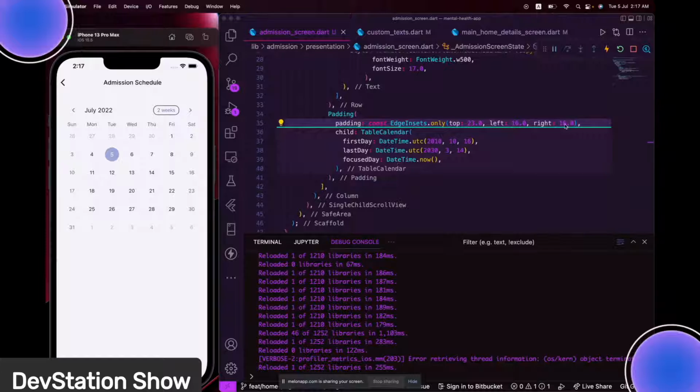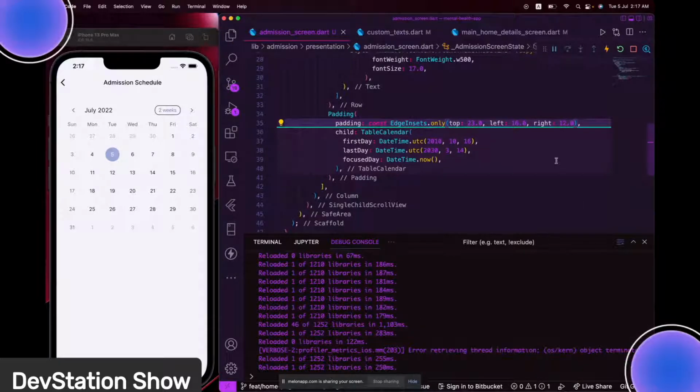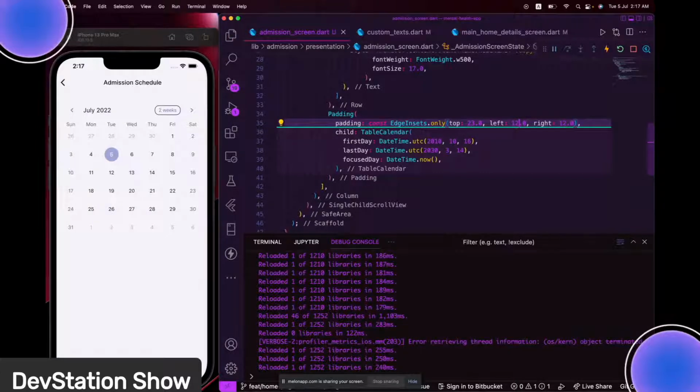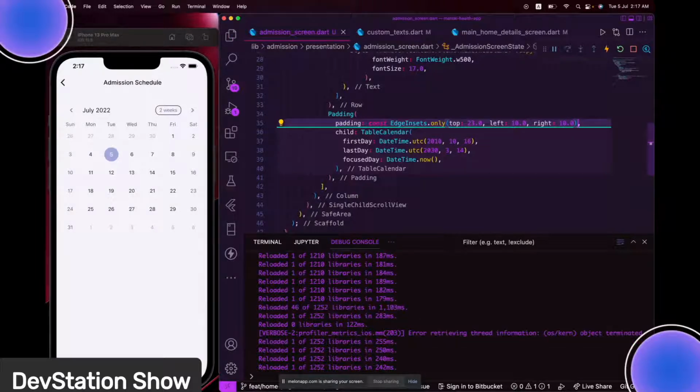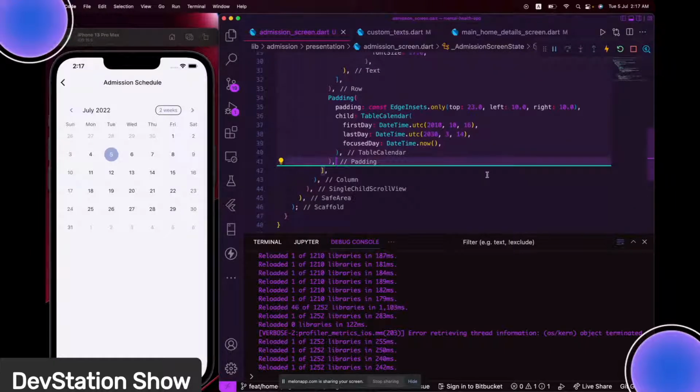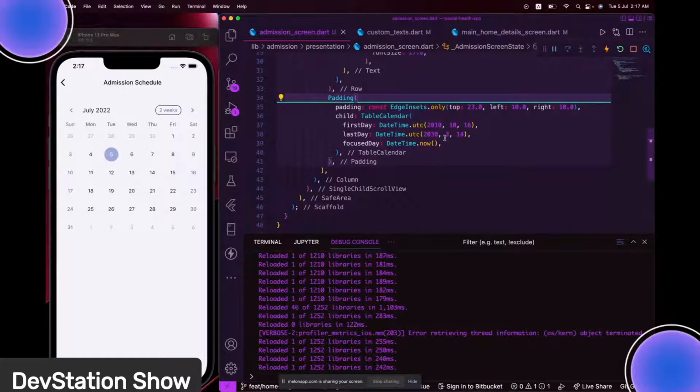That looks too much. Let's make it so we're like, I think it's okay like this. That's okay for now. And let's go ahead and start seeing how to customize this here.